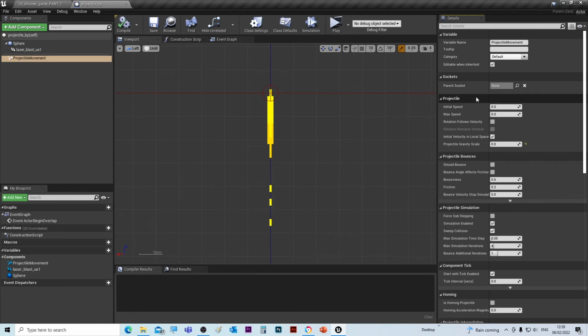The first thing is initial speed and maximum speed need to be 0. And very importantly, make sure projectile gravity scale is set to 0. By default, it'll be set to 1. If you don't change that, the projectile will be influenced by gravity, by the physics engine, and we don't want that in this instance. It's in space. Okay, so make sure that's 0.